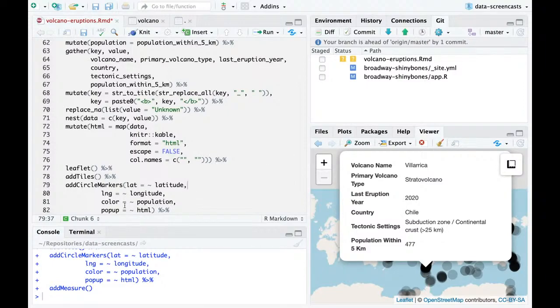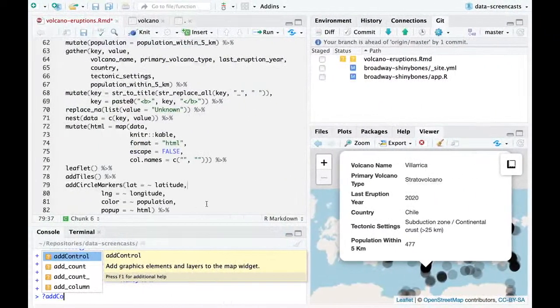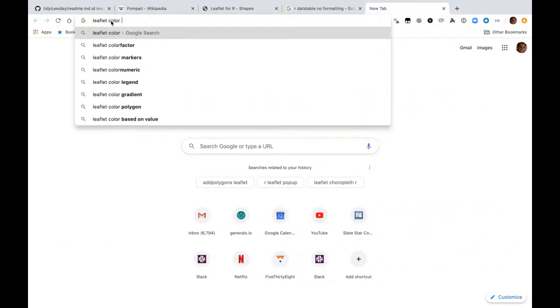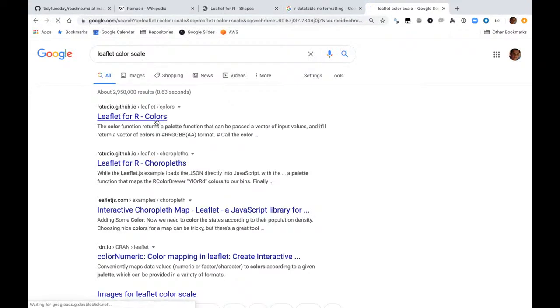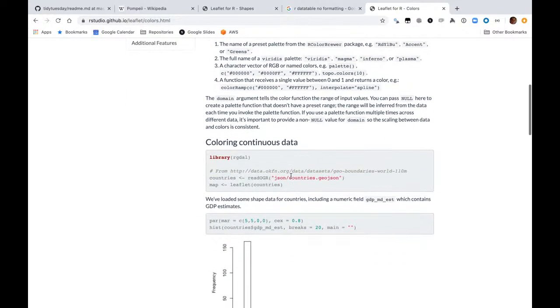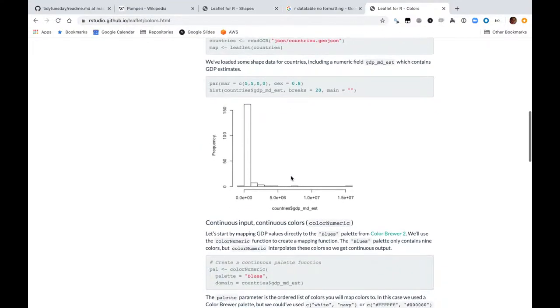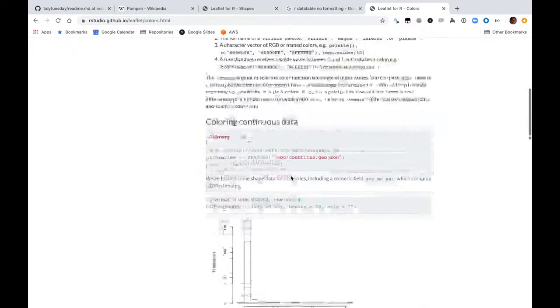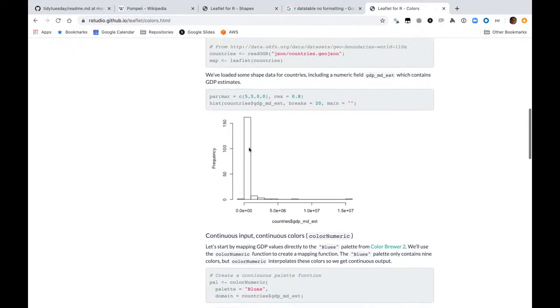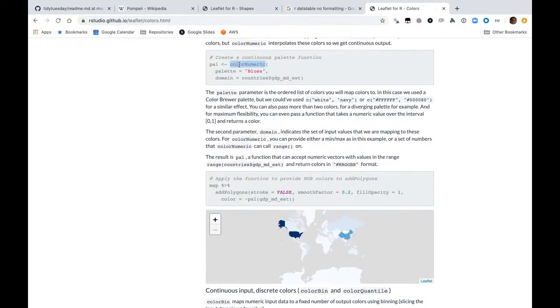I bet that the color takes a... what if I Googled? I'm doing more Googling than I usually do because I'm not really accustomed to this. What if I said leaflet color scale? Oh ho. Color numeric. Thank you, Lewis, as well, who also suggested this. Lewis Maiden suggested that I do color numeric, and I think I have a sense of how it works.